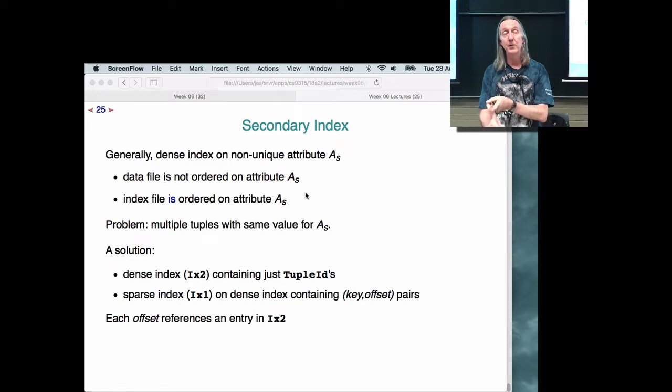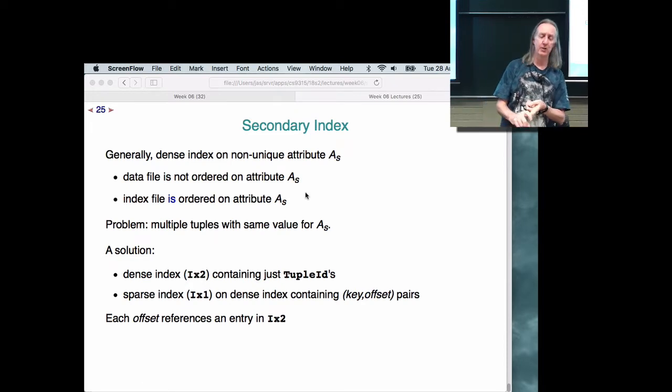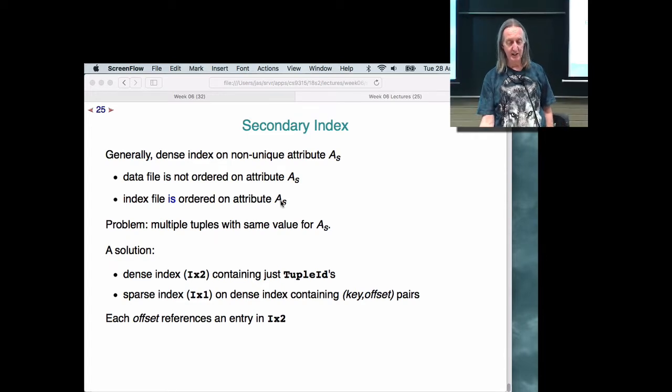Of course, the index file, once again, is always going to be sorted on the key value, in this case the attribute AS. I'm not sure why I suddenly put an S subscript on, but there you go.